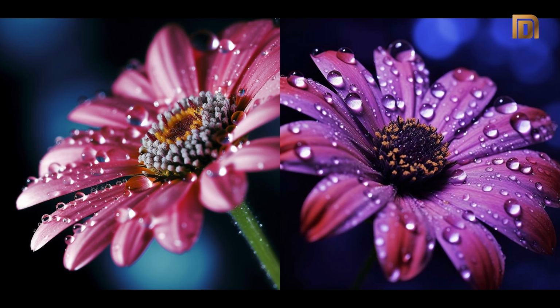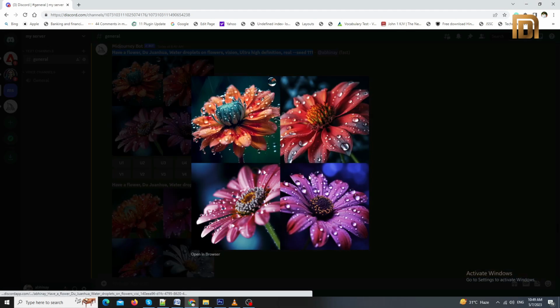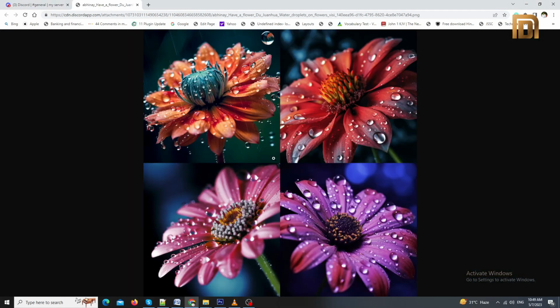Improved sharpness. Let's test if the images generated are sharper than before. Here is the MJ version 5.1 prompt: a flower, dew drops, water droplets on flower, macro vision, ultra high definition, realistic. And you can see the results, how accurate it is, how sharp it is.